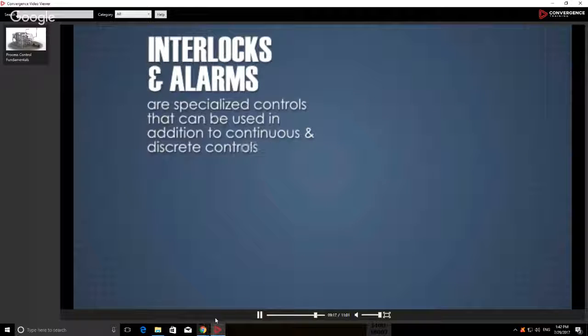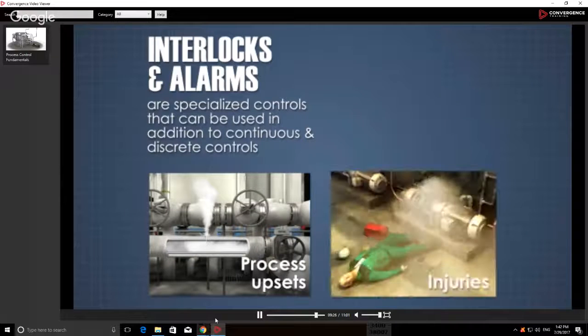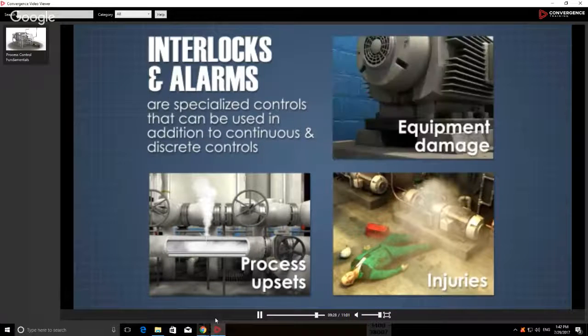Interlocks and alarms are specialized controls that can be used in addition to continuous and discrete controls. They can prevent process upsets, injuries to personnel, and equipment damage.